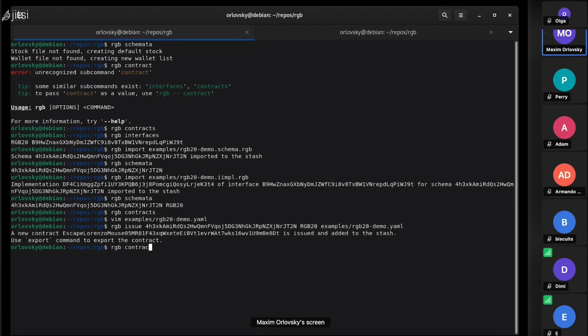So if I check RGB contracts, I will see this new contract. And I can also export this contract to an external file. All contracts have this mnemonic, which is basically a mnemonic representation of the checksum of the contract itself. If you try to change even a single character in it, you will get a completely different mnemonic. So it helps to visually see that you haven't made a mistake in it, because if you had, it would be detected using this checksum and mnemonic.